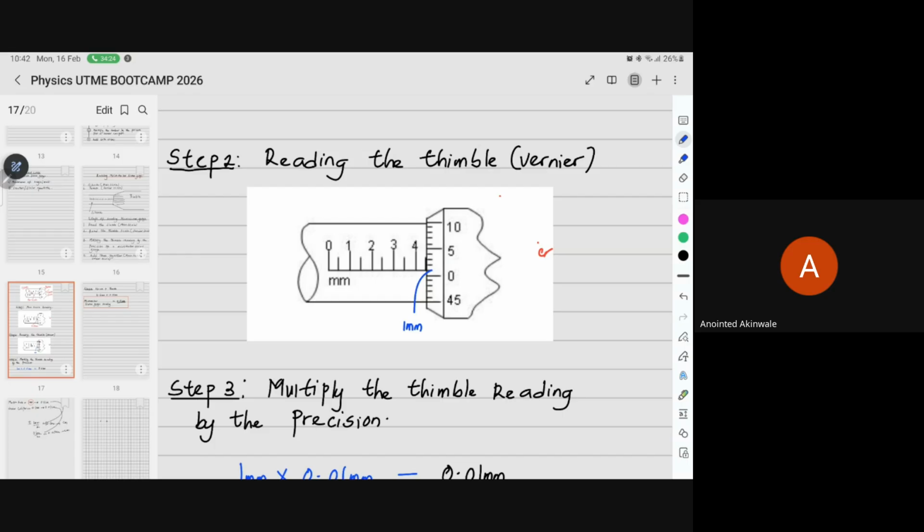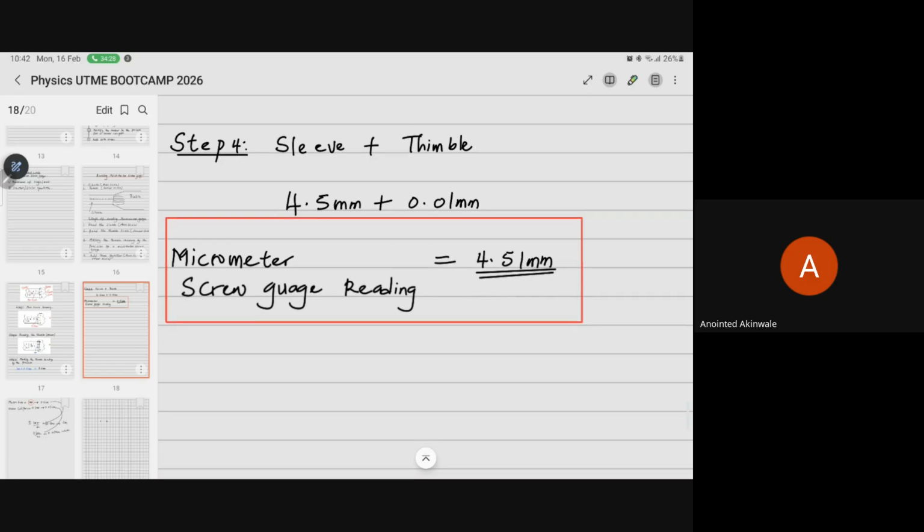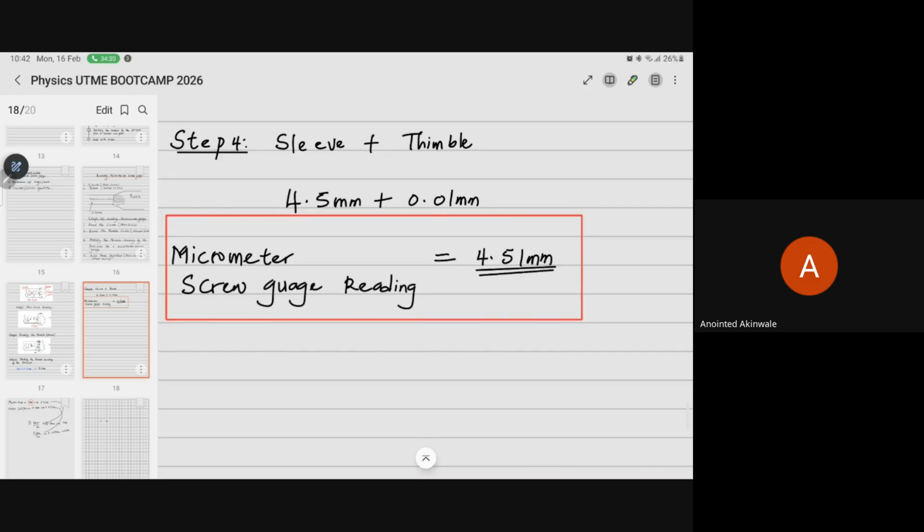Yeah. So we read from that very graph, and then we multiply by our thimble reading, and then we added the sleeve and the thimble together, and that gave us the value for our micrometer screw gauge reading. Does that make sense now, Emmanuel Chinonso? That's the Chinonso. Does it make sense now? Okay, beautiful. So I'll solve more questions on that. So let's download more and solve more questions on that.